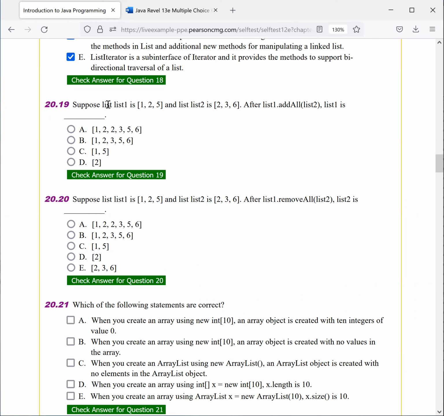Suppose there's a list called list1 that is this, and list2 is this. After list1.addAll(list2), list1 is, so it should be 1, 2, 5. This is addAll from this. It's a list.